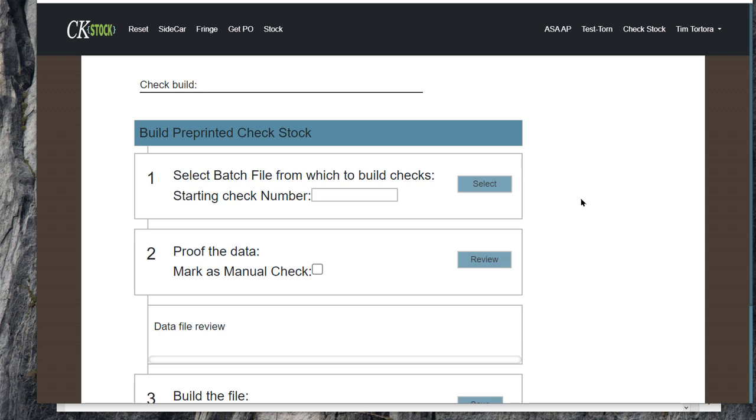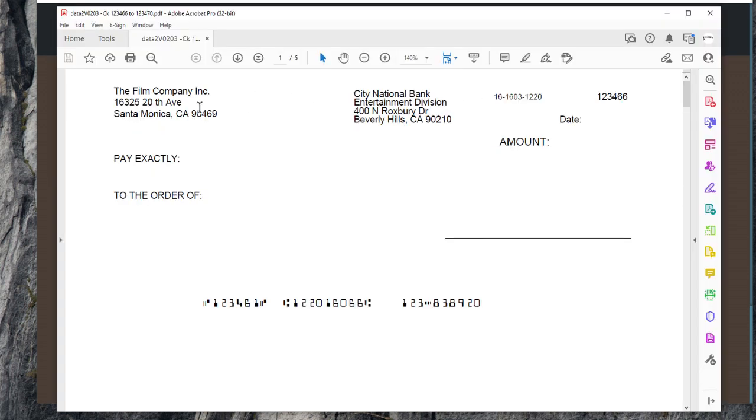And I've built the file. Well, I uploaded the file. I then proofed the data. And then I built the file. I saved it. And now once I save the file, I want to print it. I open that file up and I just print it onto blank check stock. The file I'm looking to print is this PDF that is checks number 466 to 470. I'm obviously not going to do that here because it's not interesting to watch. It won't really teach you anything, but that is the process.